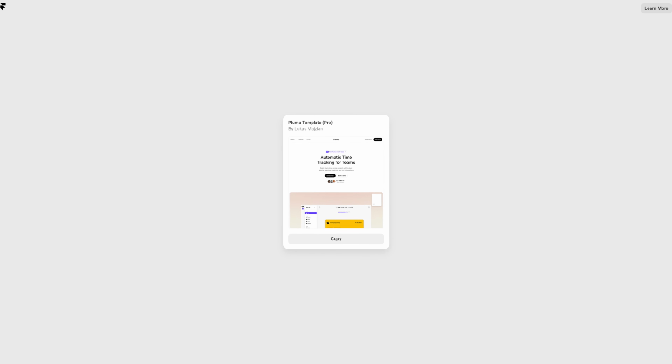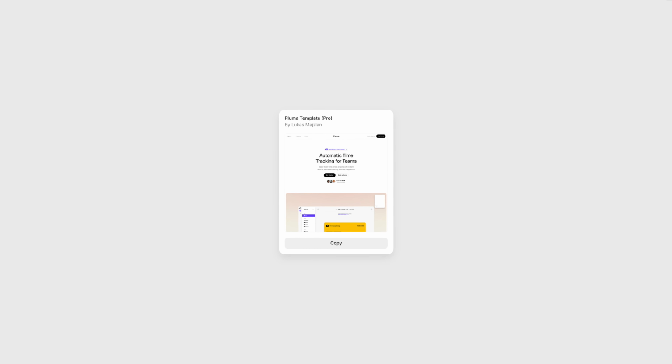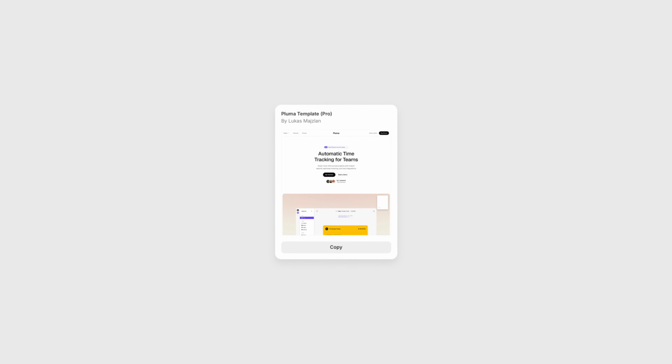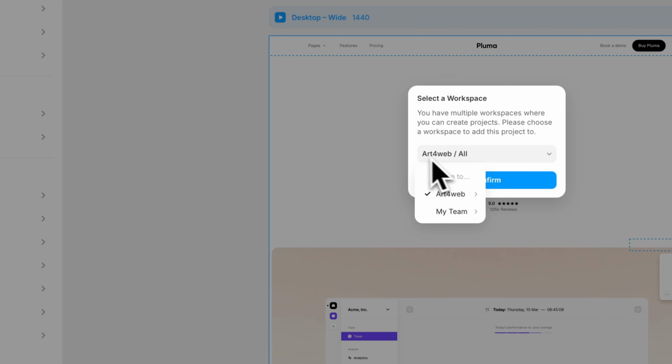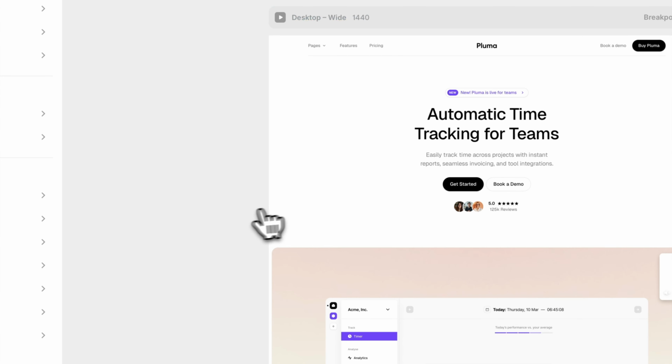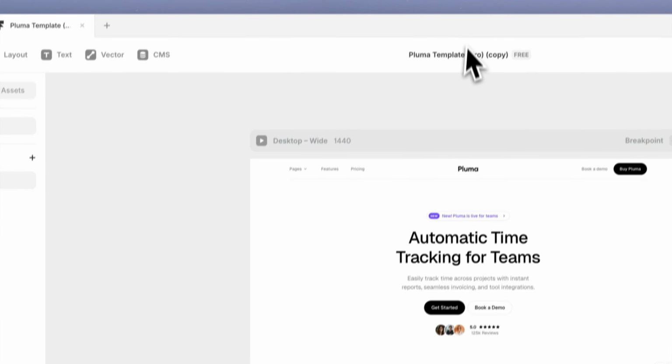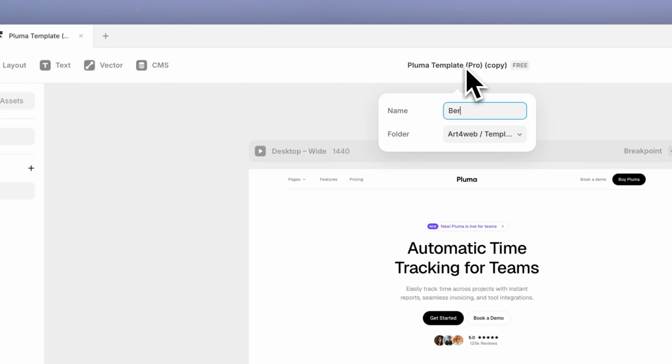When you purchase the template, you'll get a remix link. Click on it, we'll redirect you to Framer, where you can choose a workspace for your new project. After making a copy of Pluma in your Framer workspace, you're ready to start customizing. First, you can rename the project from Pluma to match your brand name. For this tutorial, I'm going to call mine Berry.